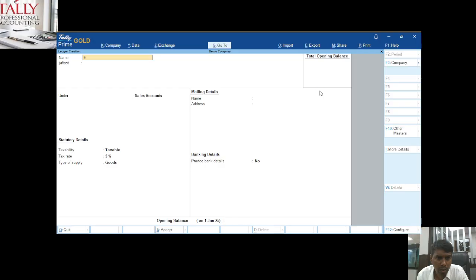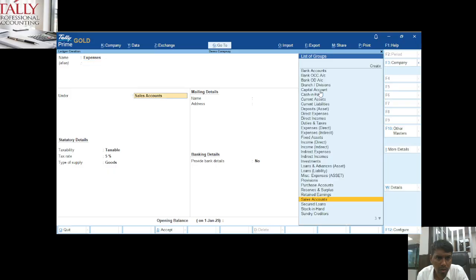Now I will create one expense ledger. Expenses. Now this is a general expense. You see here I have a direct expense and indirect expense. Suppose it is an indirect expense. In some scenarios I need my own grouping. Suppose this expense is coming under administrative expense. I want a special group for that.